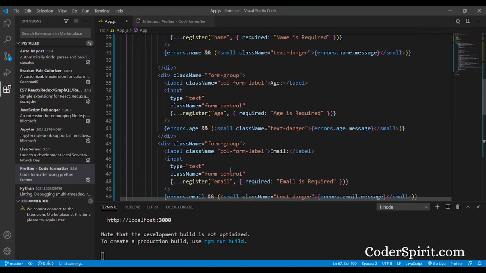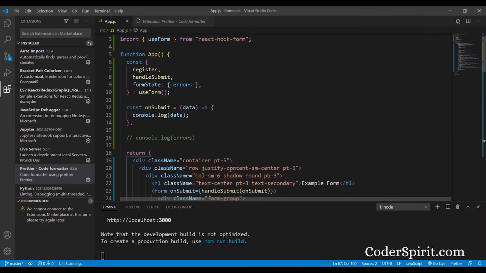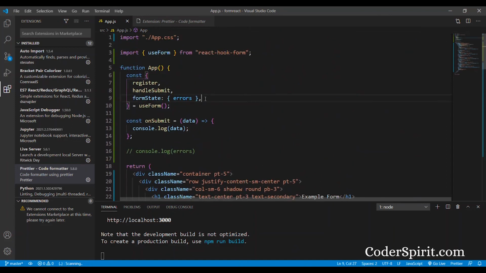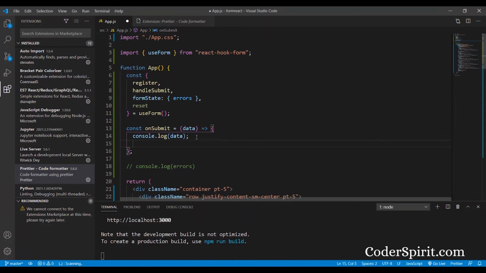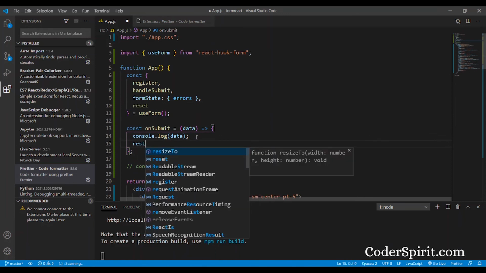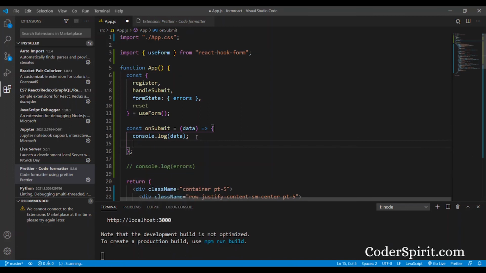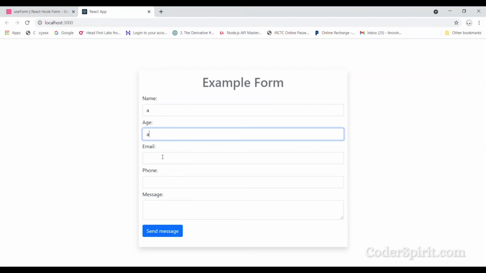For that, go to the top of this page and get a reset method from useForm. We can call this reset method inside the onSubmit method, and this will reset the form and clear all the values. Now go back to the project, add some values and click send message. As you can see, it cleared all the values.